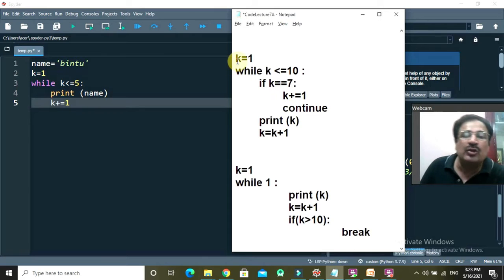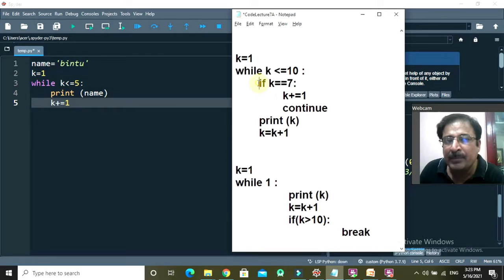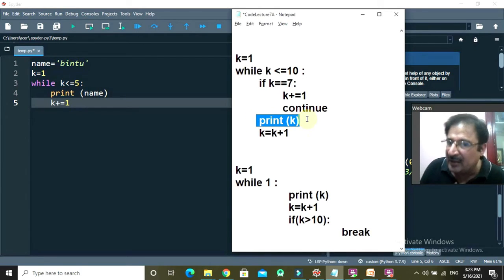Okay. So the value of k is 1. Is 1 less than equal to 10? Yes. Control will come over here. Is 1 equal to 7? No. So control will come here, print k. That is, 1 is printed. The value of k will be incremented by 1. The value of k will become 2.